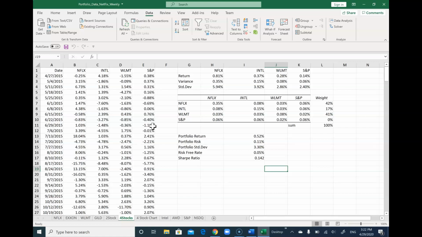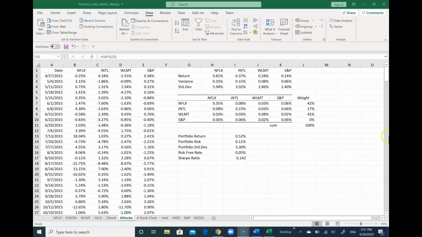So according to Excel, if we really want to maximize the Sharpe ratio, then the share of each asset has to be 42% Netflix, 17% Intel, 41% Walmart. And the S&P 500 should be 0. Okay, and in that case, the Sharpe ratio will be 0.142.